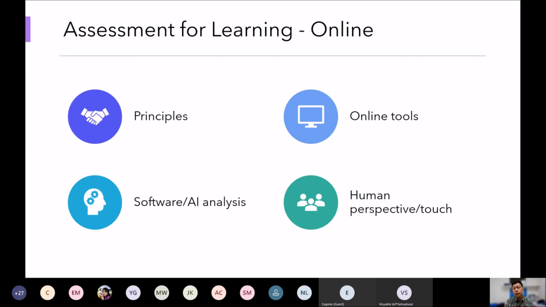What can I do? What's possible now? Is it the same or is it different? And if it's different, how can we adapt? How can we change in order to be able to get the same information from our learners that we used to get in a face-to-face environment?